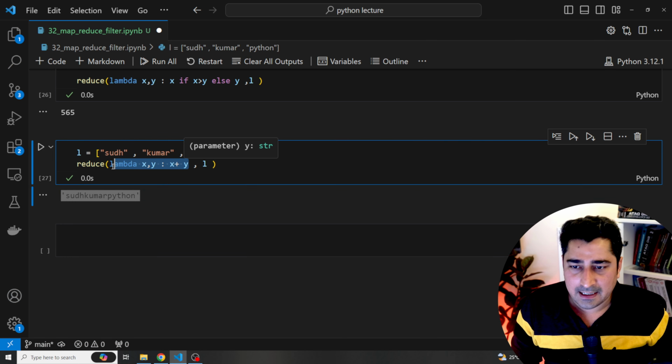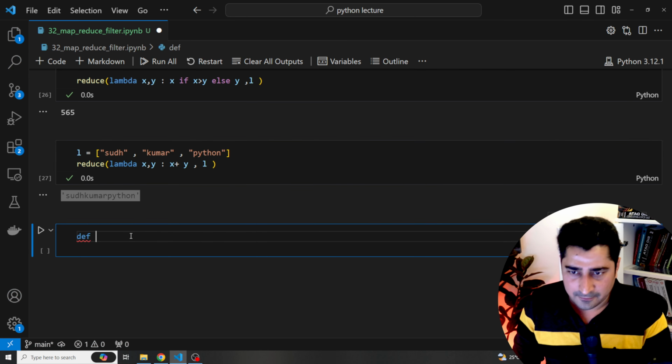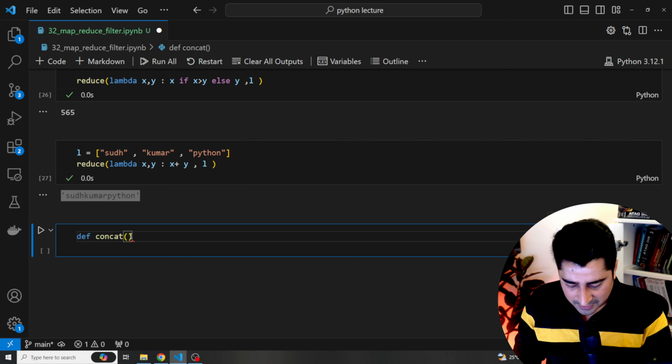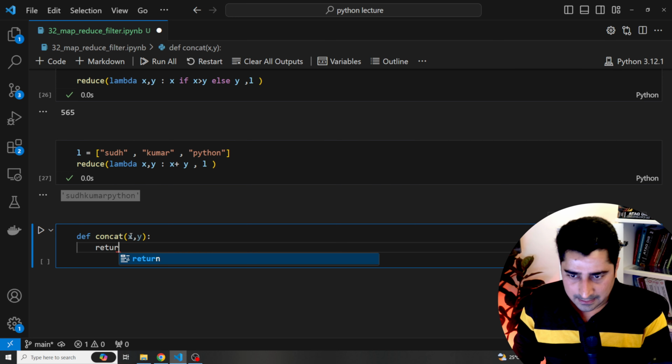Here again and again I'm writing a lambda function. Instead of doing this, maybe I can write def, and then concat is an external function I'm going to write, which is going to take two arguments x and y, and then return what?